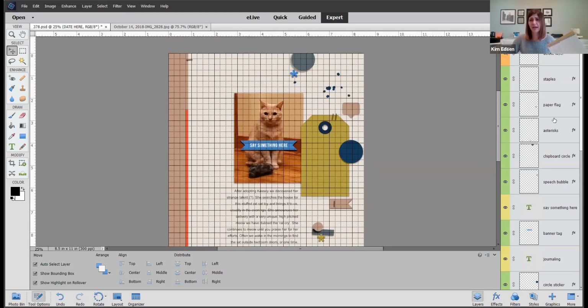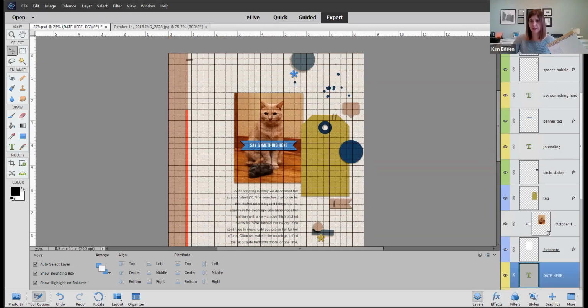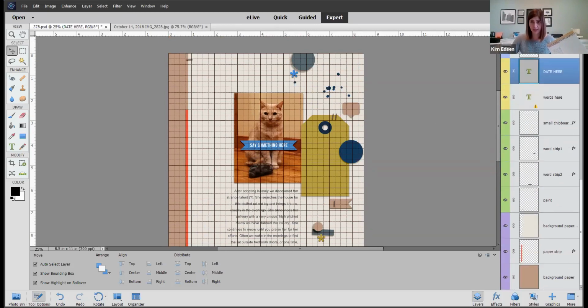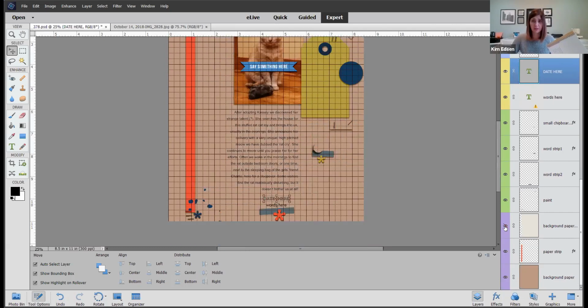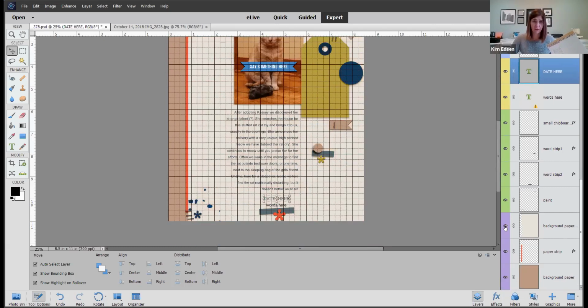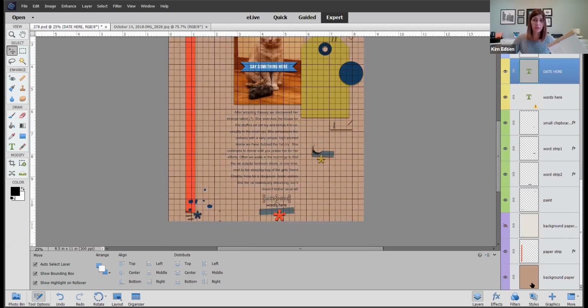So in theory, when you look at how this is constructed and look back at the layers, this piece here is actually a background paper. So that was like a full piece. Or excuse me, the dark brown was the full piece, and then this was laid over top.